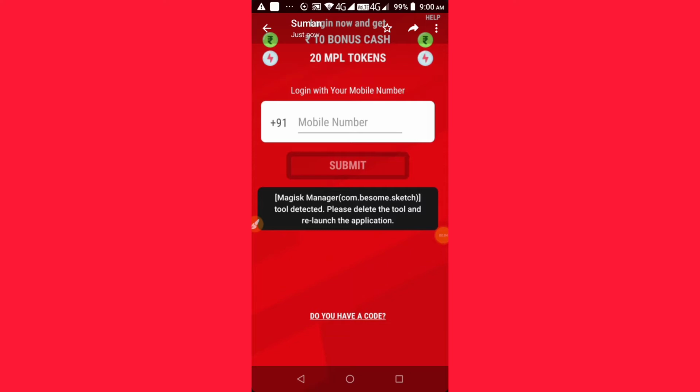So today you can see here there is an error in the MPL application. You can see here they are asking to delete the application, like tools detected. Please delete the tools and relaunch the application. So to fix this problem, I'm back with another brand new video. What you have to do here is very simple. I'm gonna show you one perfect trick that you can do here.